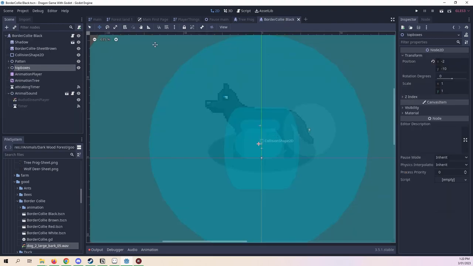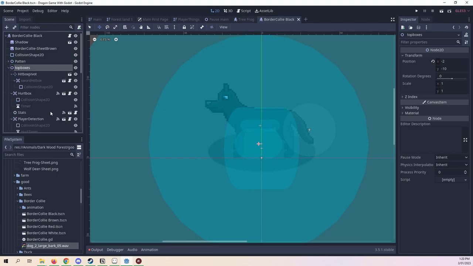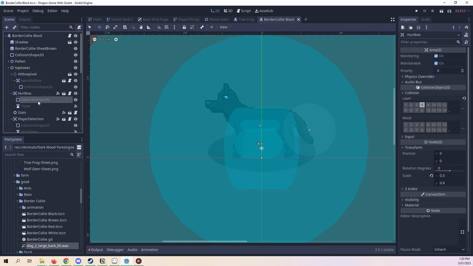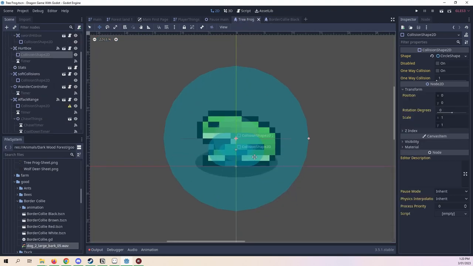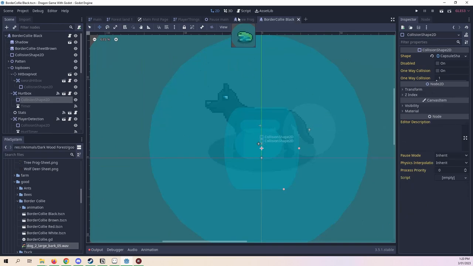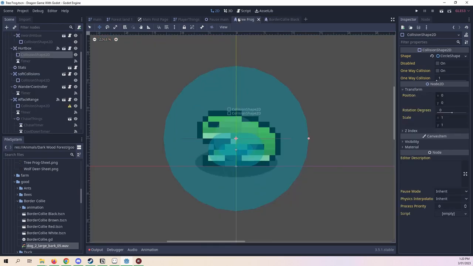I think, did I use a circle? Did I do a circle collider for you, doggy? No, I did an oval for him. Depends on the animal. This one is small, and he's about the same height as he is wide. He's a bit of a rectangle, but not as much of a rectangle as the dog or something. I don't know. Oh, maybe circle is better. Alright.